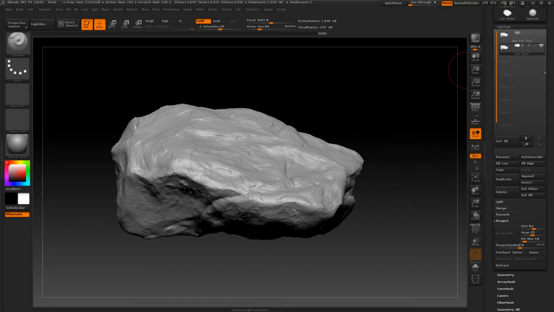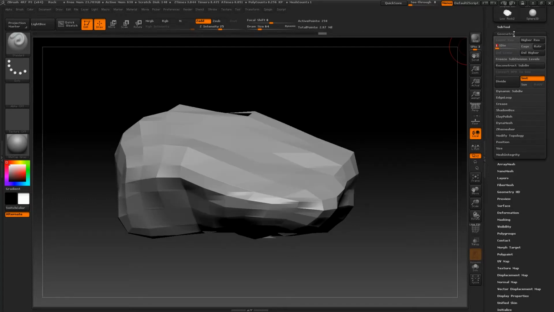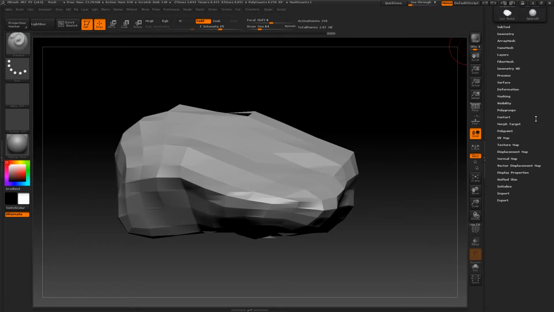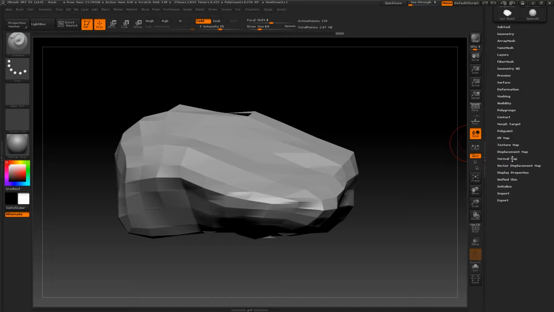we hide the high poly sculpt and we are now ready to export the normal maps of the low poly sculpt. To do this, we go to Geometry and select the lowest subdivision. Remember, this is of the low poly sculpt. We go to UV map and make sure that we have 4096 selected. We then go to normal map and make sure that we have flip green channel selected. This is because ZBrush reads its maps differently to 3ds Max. We then create normal map.